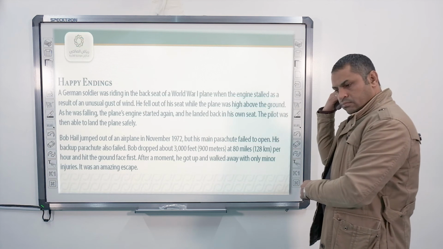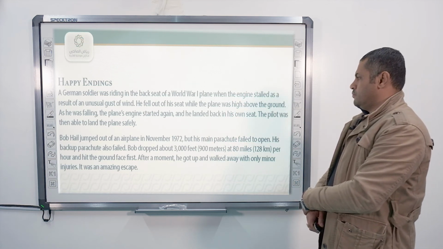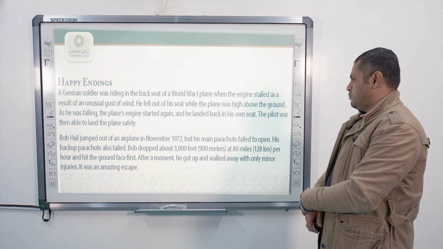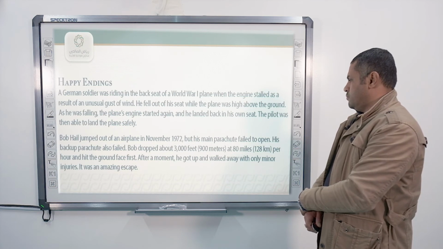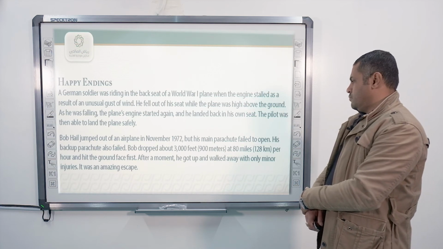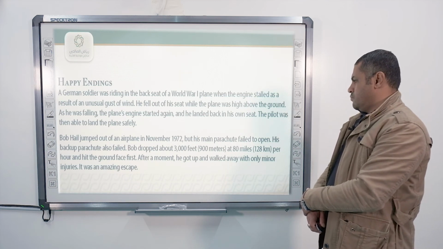Happy endings. A German soldier was riding in the back seat of a World War I plane when the engine stalled as the result of an unusual gust of wind. He fell out of his seat while the plane was high above the ground. As he was falling, the plane's engine started again, and he landed back in his own seat. The pilot was then able to land the plane safely.